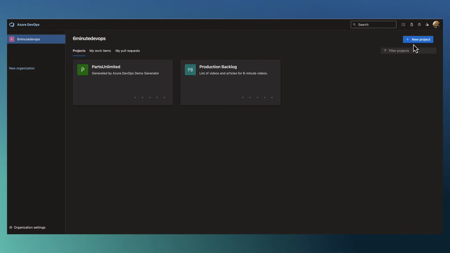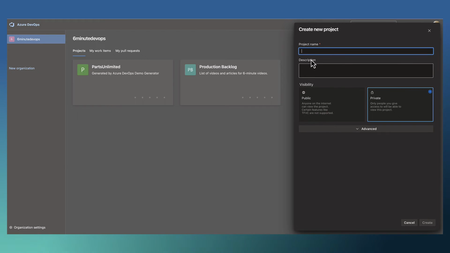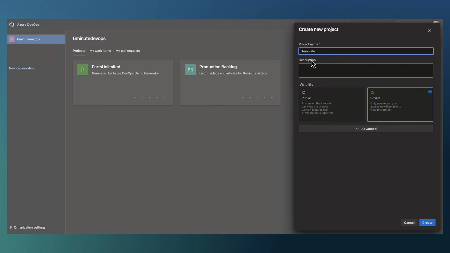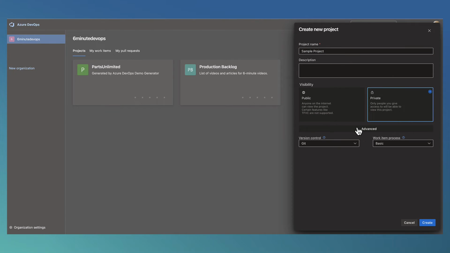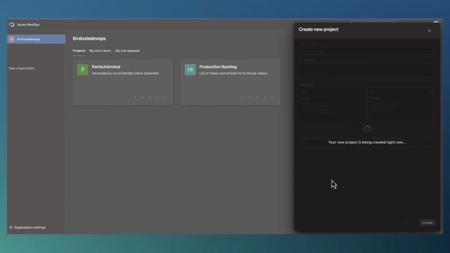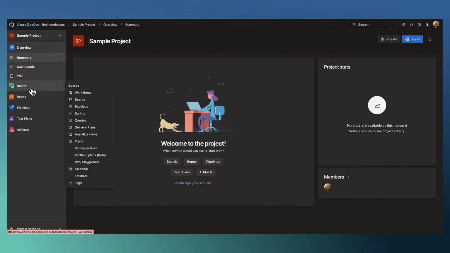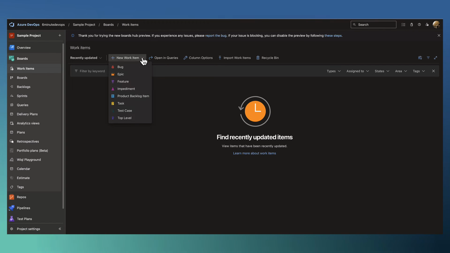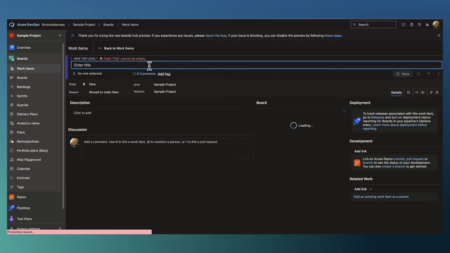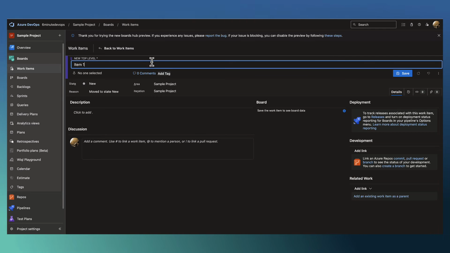Let's go out to here and let's create a new project. We'll just call this guy sample project. And we'll make it private, and we're going to select the 6-Minute DevOps template, and we'll create it. Now if we go back into our boards and we look at our work items, if we create a new work item, it'll show us so we can create a top level item. So let's start there, and let's just call this item 1. And we'll save it.